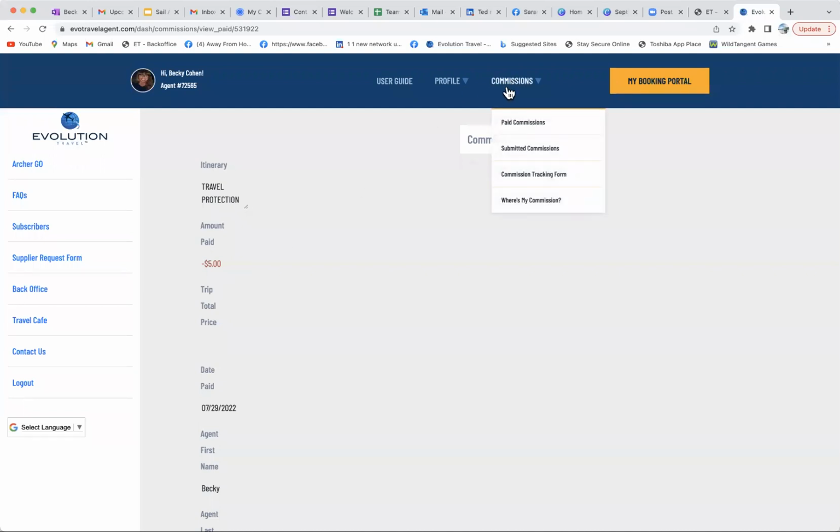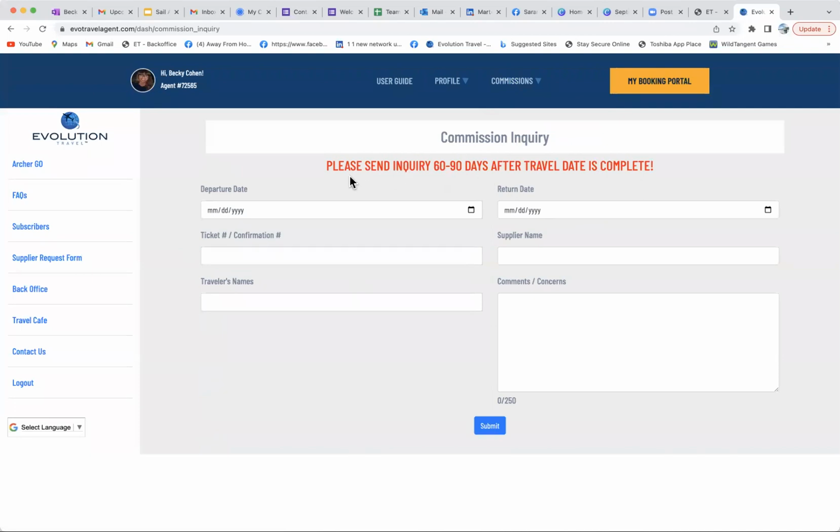All right. Maybe you're wondering, where's my commission? And here it says for you right here, 60 to 90 days after travel date is complete. So sometimes it can take a little bit of time to see the money back, depending on which vendor and so on and so forth, right? So that's your commission tracking form.